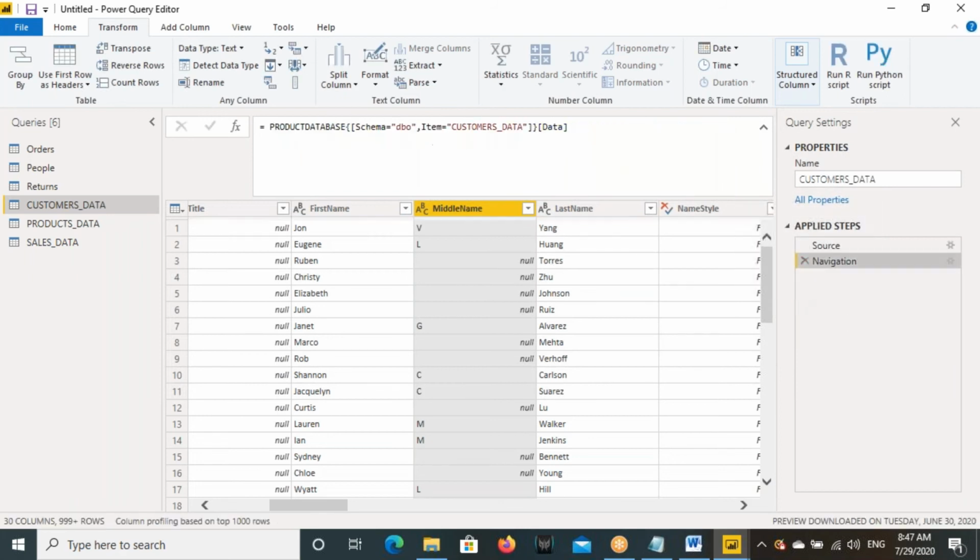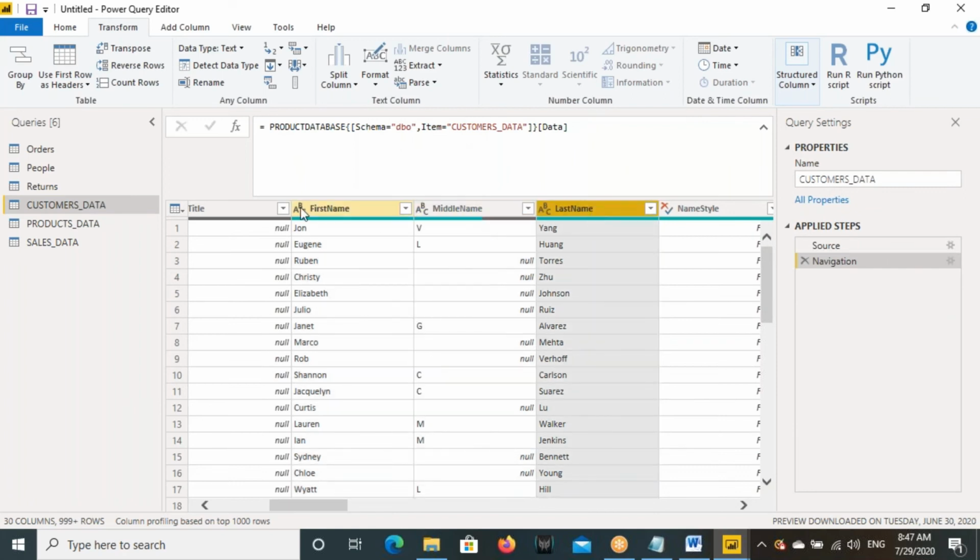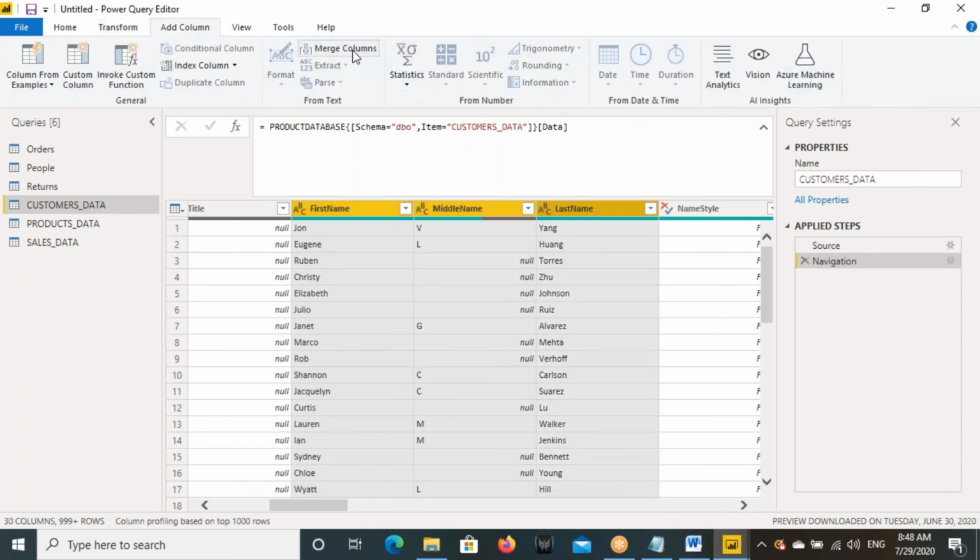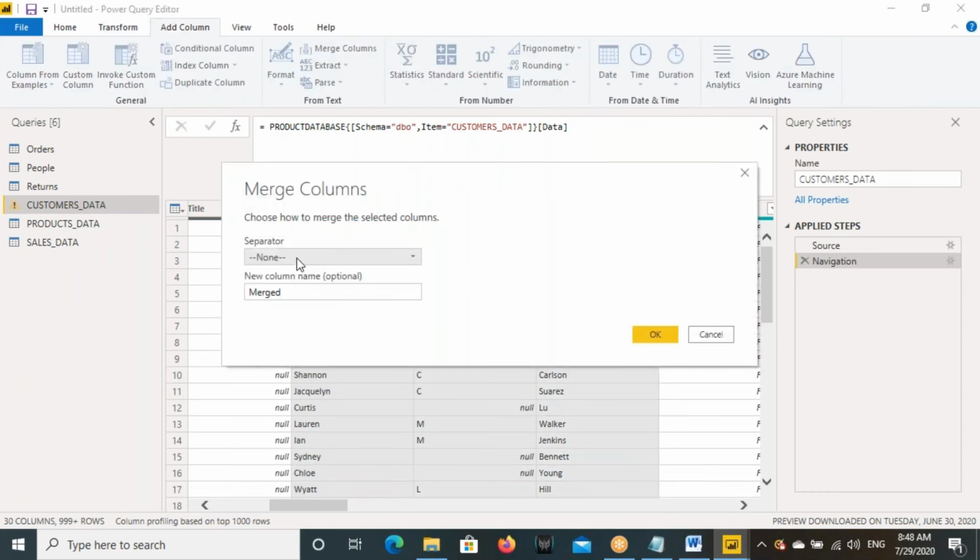Let me remove all this. So I want to combine first name, middle name, last name. I selected first name, middle name, last name, in order. Go to add column, merge columns. I want a separator as space. I want the merged column name as customer full name.